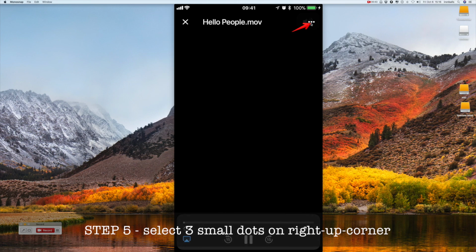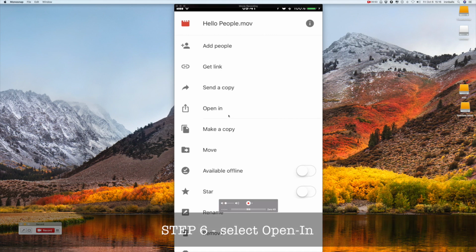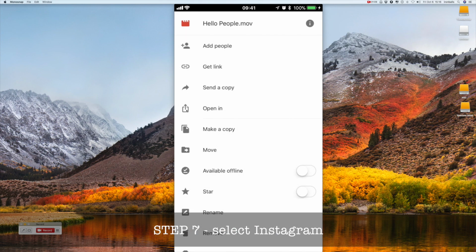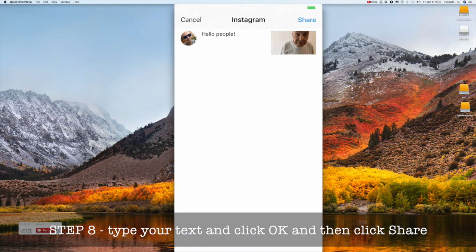Step number five, select the three small dots in the upper right corner. Step number six, select Open In. Step number seven, select Instagram. Step number eight, you type your text beside your movie and your hashtag, then click OK and click Share.